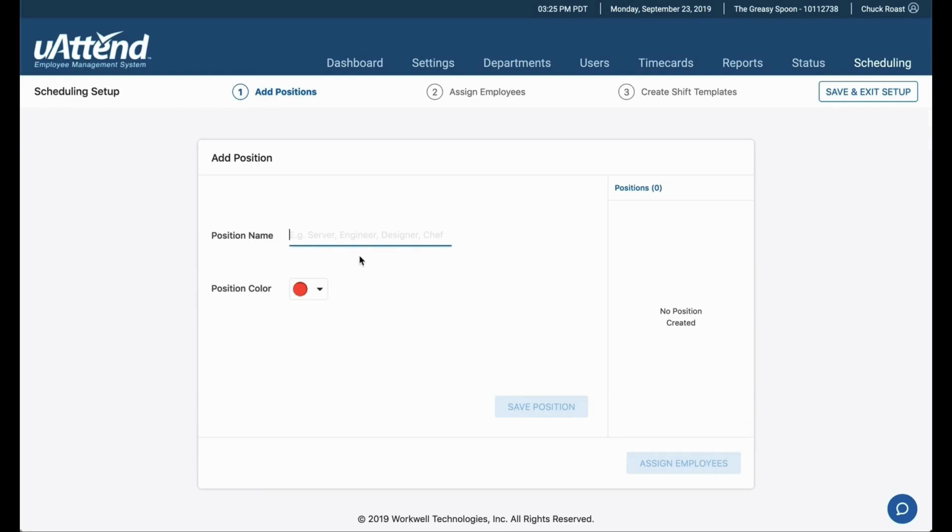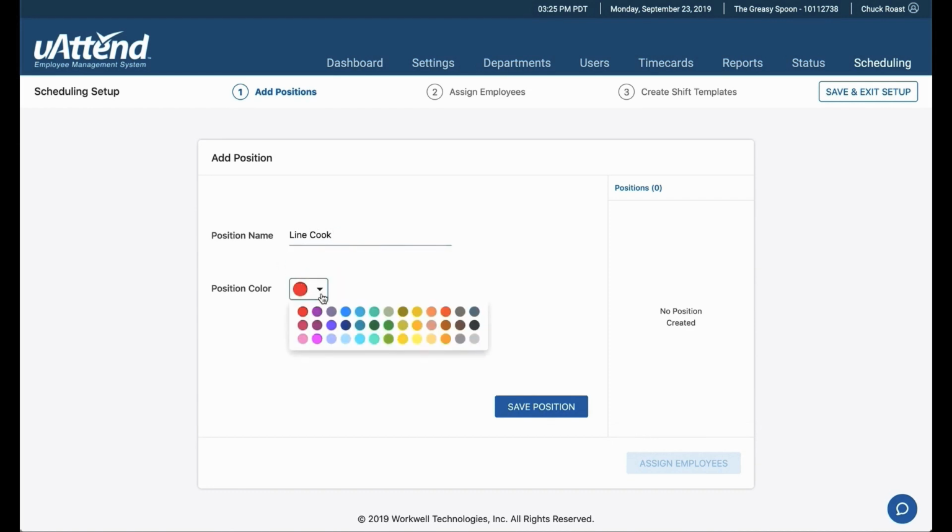We'll start by adding positions. For the sake of this demo, we'll use positions that might be found in the restaurant business. Let's start with line cook. You can either let scheduling automatically assign a colour to the position, or you can choose a custom colour from the handy palette below. By using colour codes, scheduling allows for quick and easy visual reference for each position as you build and review your schedules.